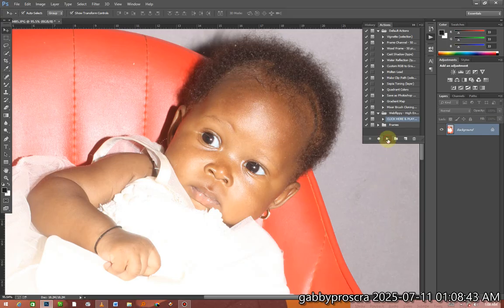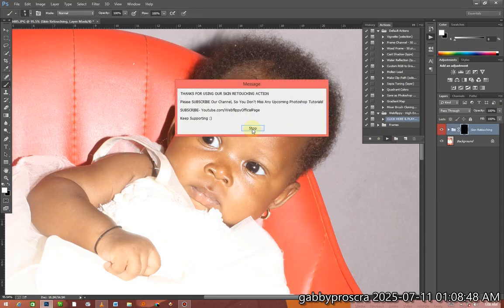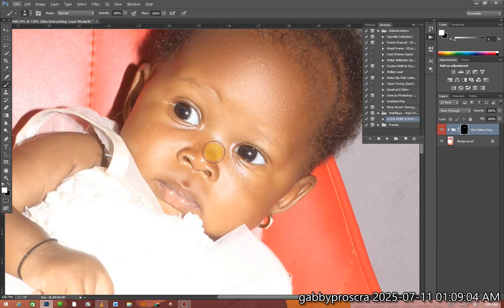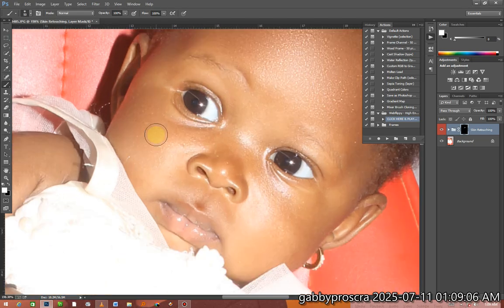And you just press play. Let's go straight to it. Press stop. As you can see, it already jumps to the brush tool. Then you just start brushing the baby. Make sure you don't brush where the hair is. Zoom in so that you can see it perfectly.